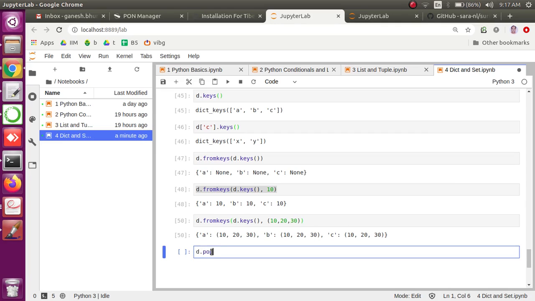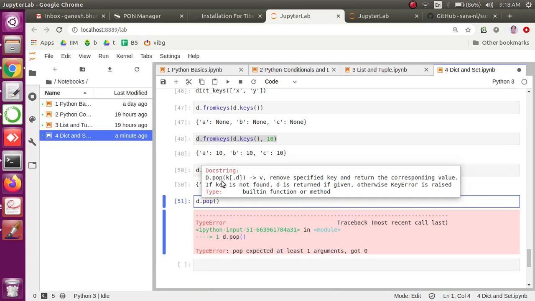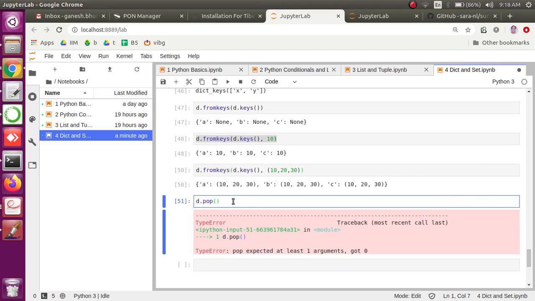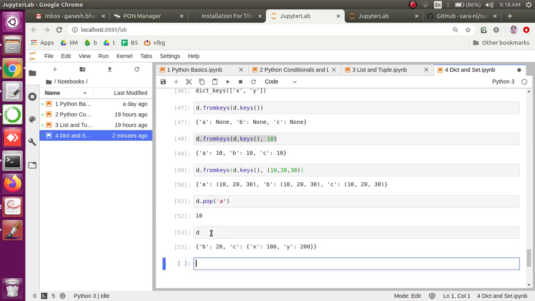Another important function I want to highlight here is the pop function. Okay, so remember, it expects one argument. Let's check a quick help. It expects a key, which we want to pop out from the dictionary. Suppose I use A, okay, so A is removed from the dictionary. Look at this, now there is no more A present in the dictionary.